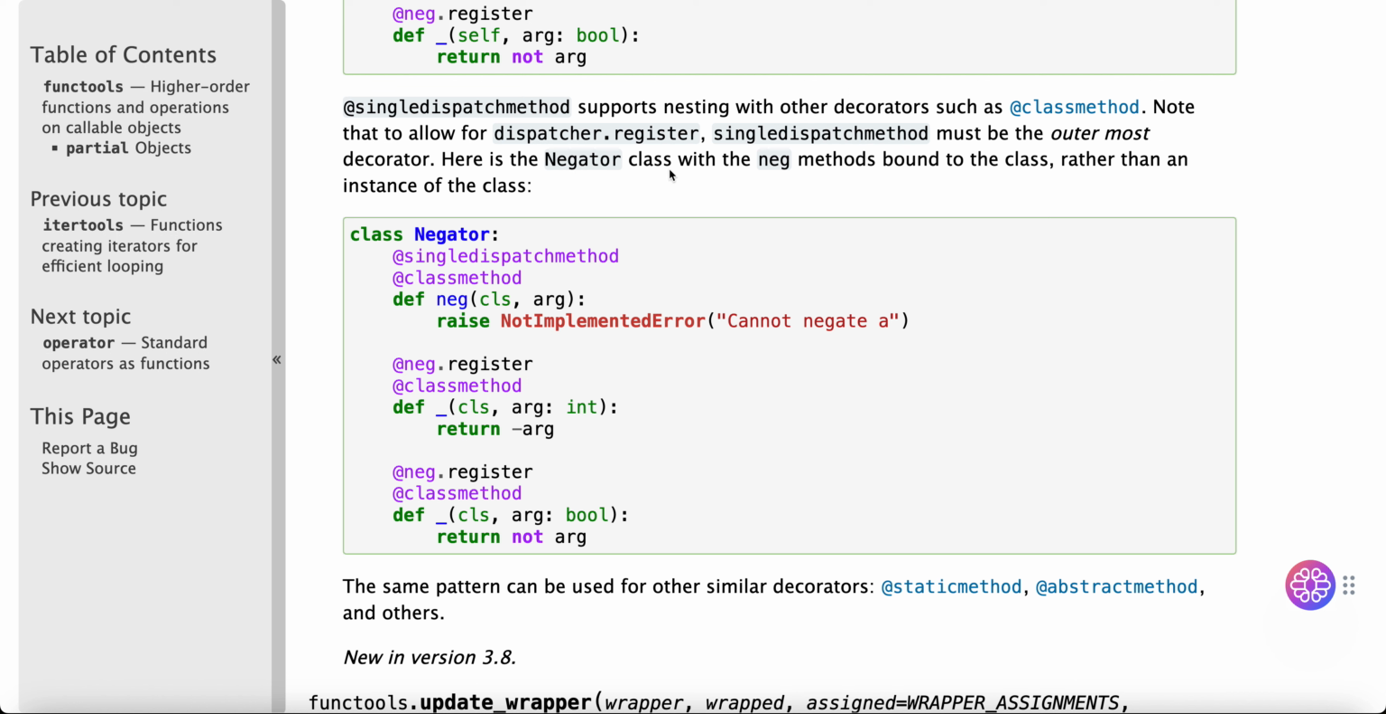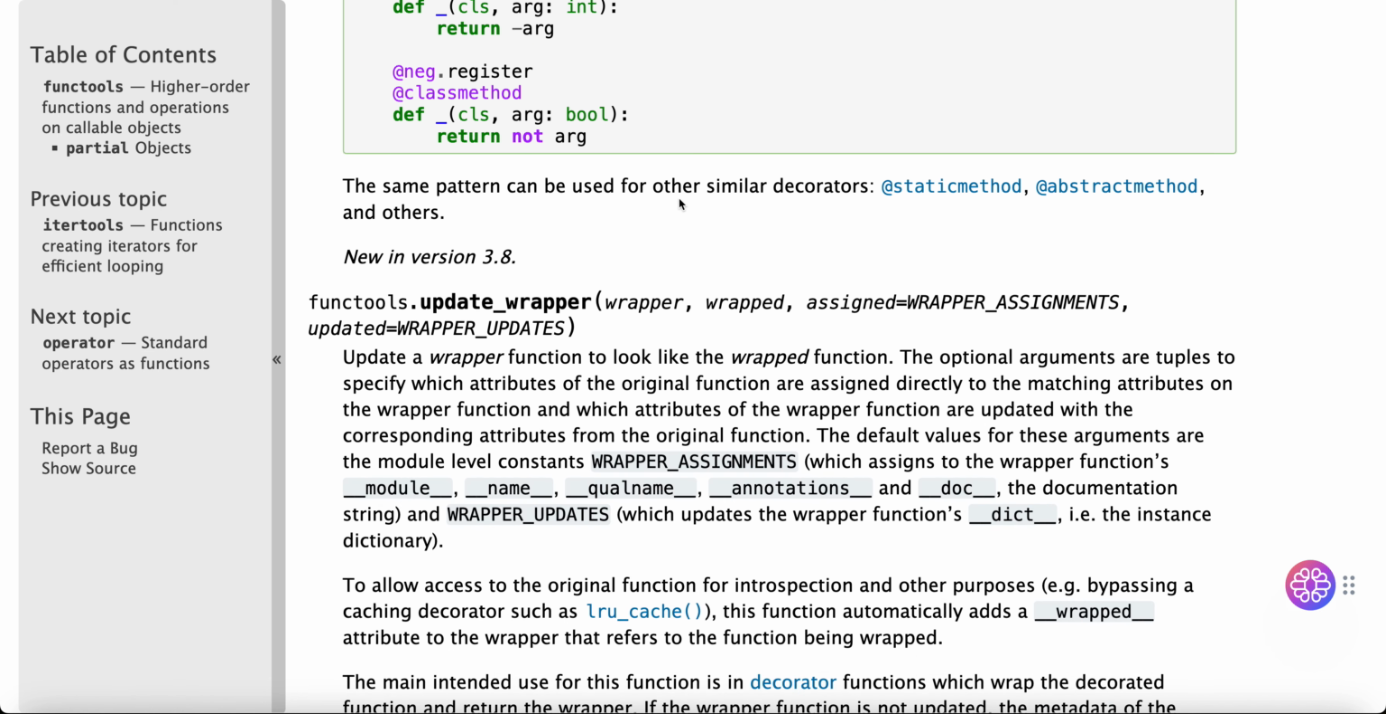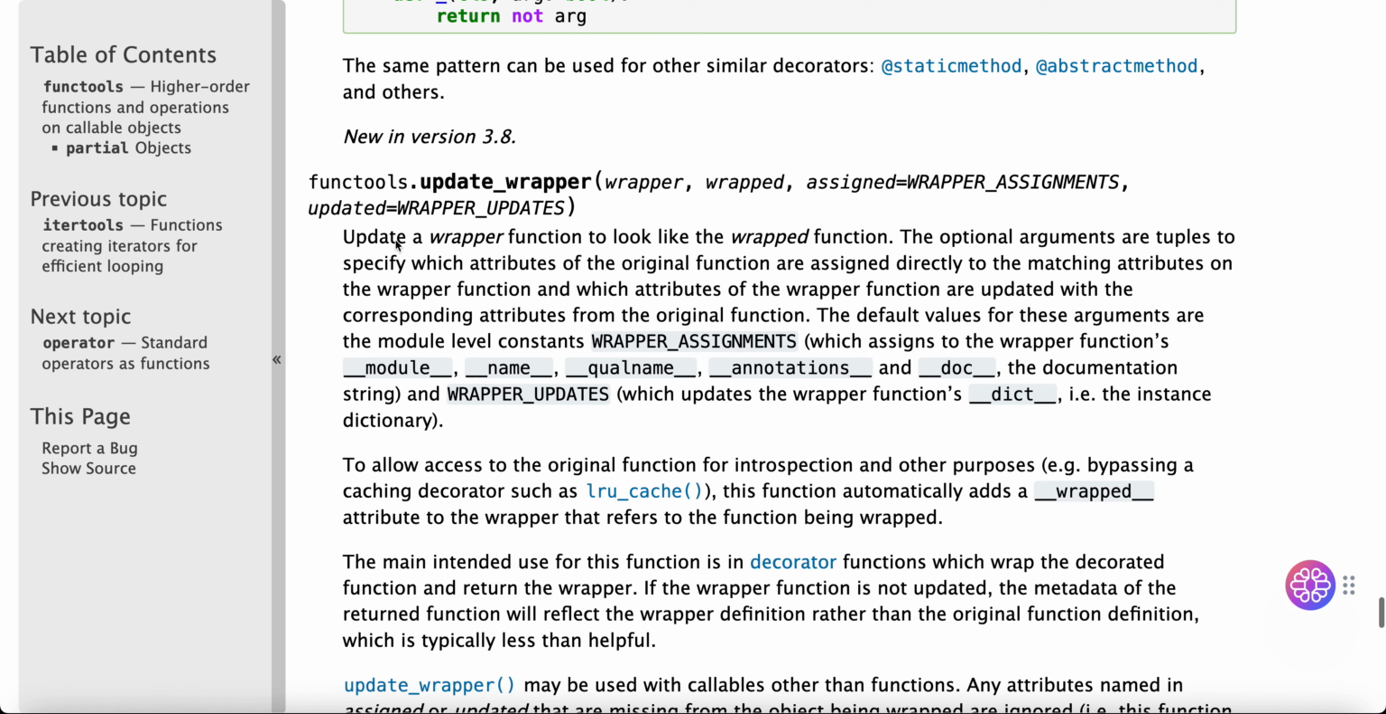Here is the Negator class with the neg methods bound to the class rather than an instance of the class. class Negator: @singledispatchmethod @classmethod def neg(cls, arg): raise NotImplementedError. The same pattern can be used for other similar decorators: staticmethod, abstractmethod, and others.